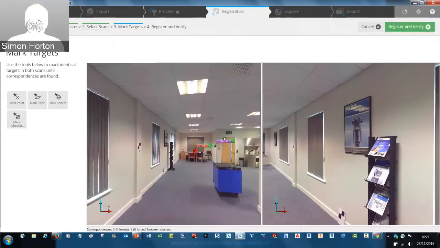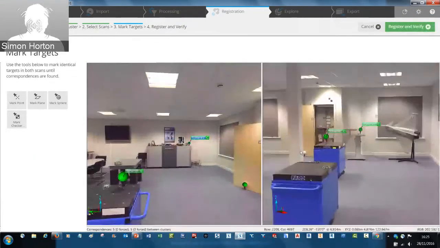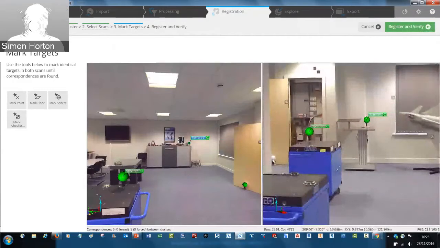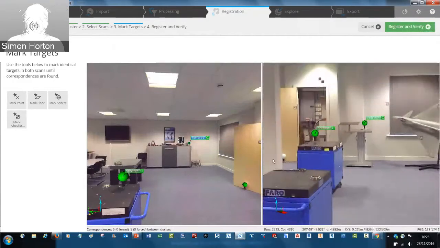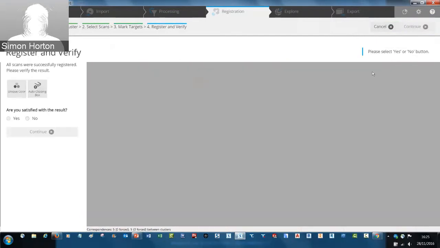So now it's done that, check there are no spurious ones. It's missed that one there. I could probably use it because I've got roughly 50% of the sphere, but to be honest, in this instance, I don't need it, and I'd probably get an amber light on that anyway. So I'm happy with those. Click Register and Verify.